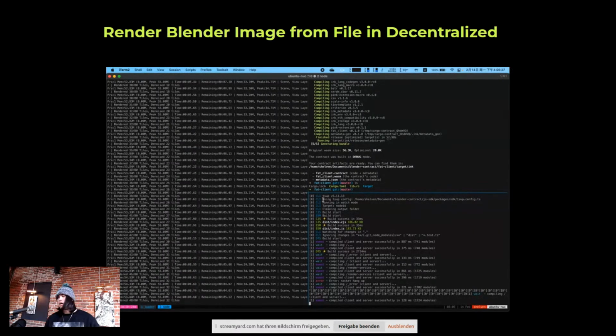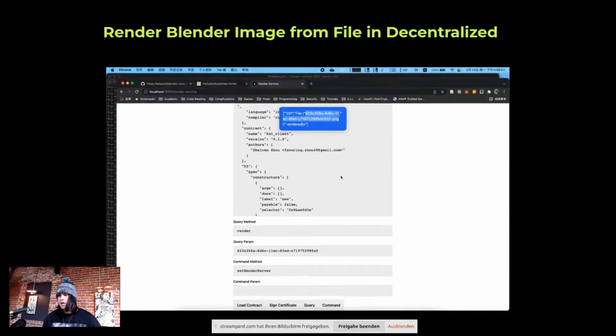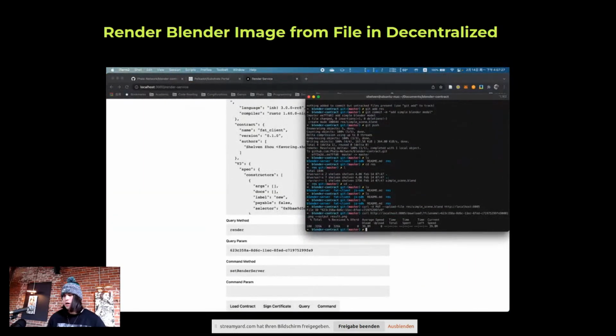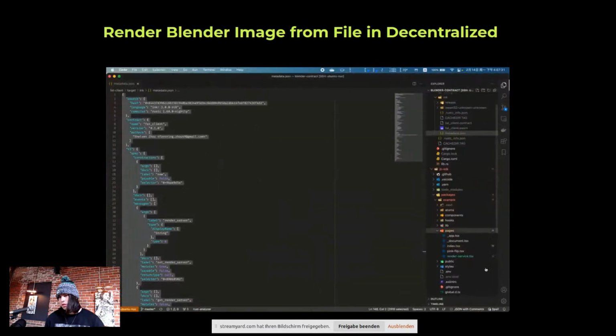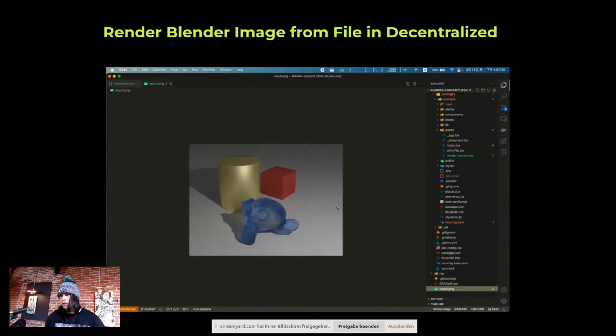And notice that the off-chain worker will not know the contents, and neither will the decentralized storage, because the key is stored in the secure enclave. Here's our file, the PNG file from the rendered image, and then we will decrypt the file and load it to show you the rendered image. There it is there.